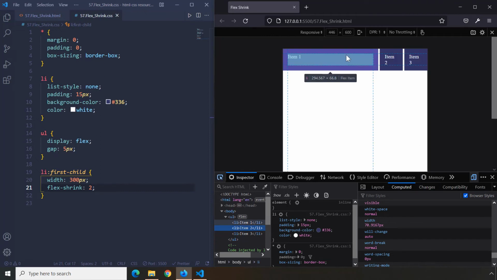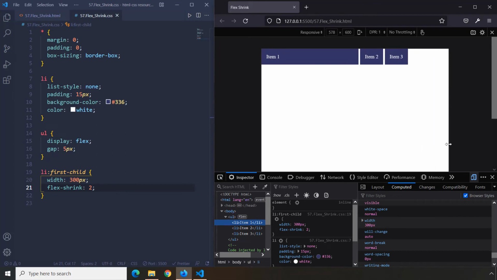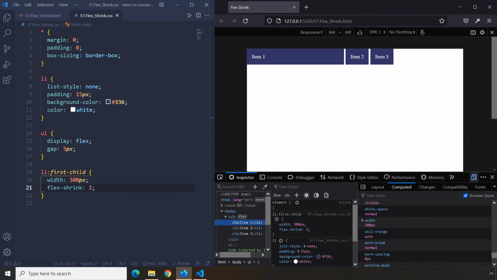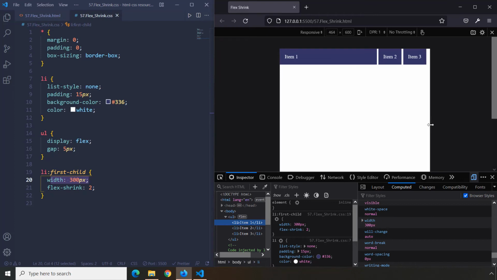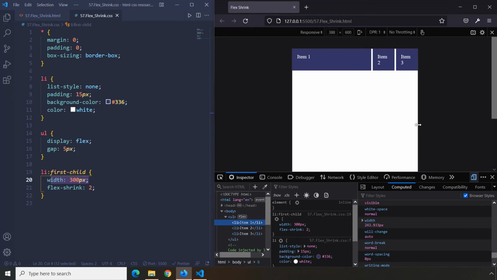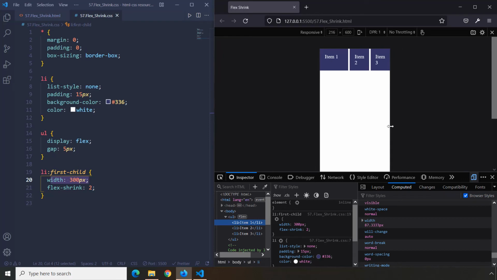But what about the other one? So the width of this is 294. We know it could be 300 because we have specified the width is 300. It is going to be 300, but it is shrinkable, so we can shrink it. Now you can see it's 292, 243, and then we come to 159, and then how long will it shrink? How far will it shrink? Depends on the size of the content.